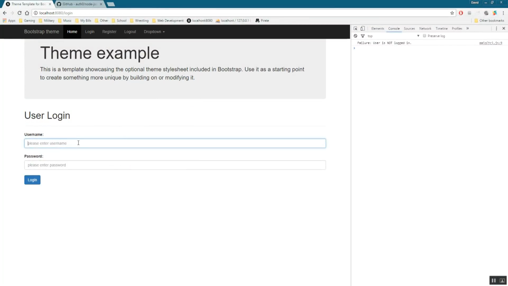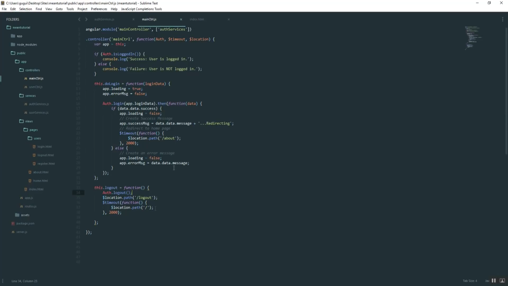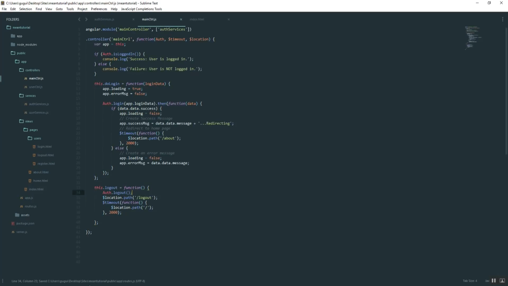So go ahead and sign back in. Okay, then I'll hit refresh and I'll see the user is logged in. Okay, and so now I'm going to test the logout button, make sure it works. Actually, I just noticed another error I made back in the routes file. I misspelled templateUrl. You always want to be careful with these.